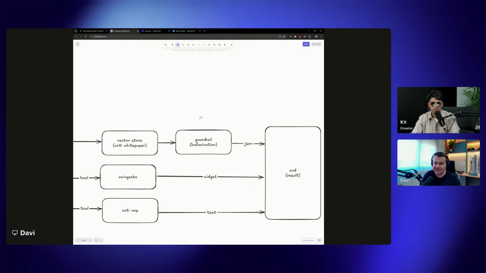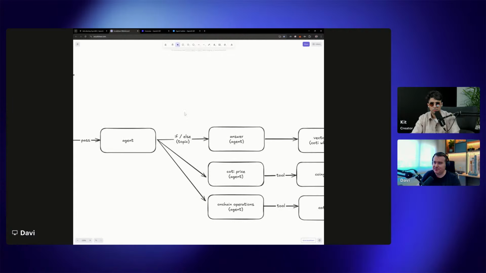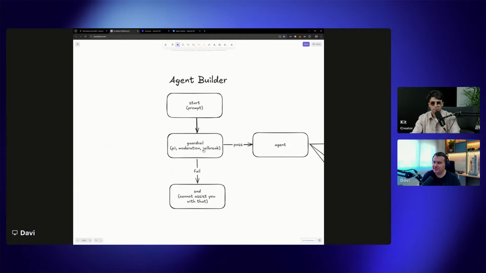At the end, we'll have the result, right? But as you can see here, we have a few different boxes here. One is, and this one is basically the guardrail, right? Yep. So we have guardrails to help us protect, for example, what the user is asking.